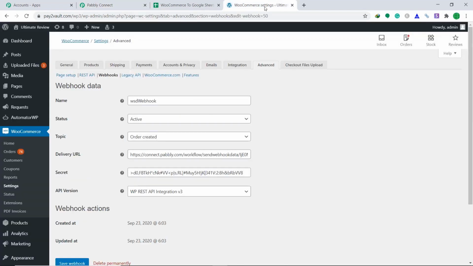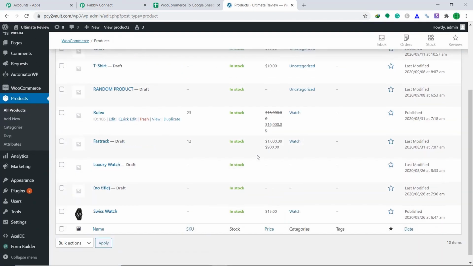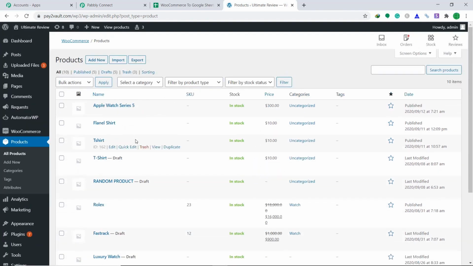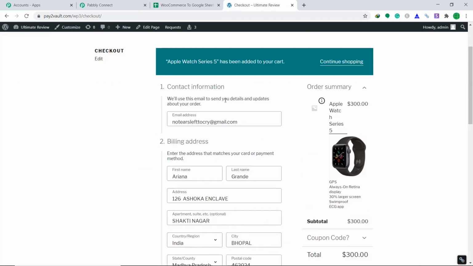So let's order a product in WooCommerce. Let's go to Product, All Products. I have made a series of products as you can see. Now let's say I'm going to choose the first product. View, Add to Cart. As you can see, this is the checkout page, and the email address, the first name, the last name and the address have all been filled.